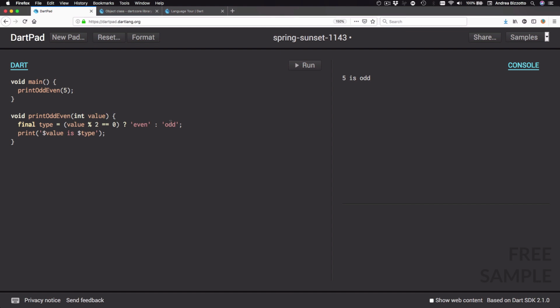So the result of all of this is that the type variable will contain either the even or odd string depending on the input value. And then the value and type are printed to console with string interpolation.